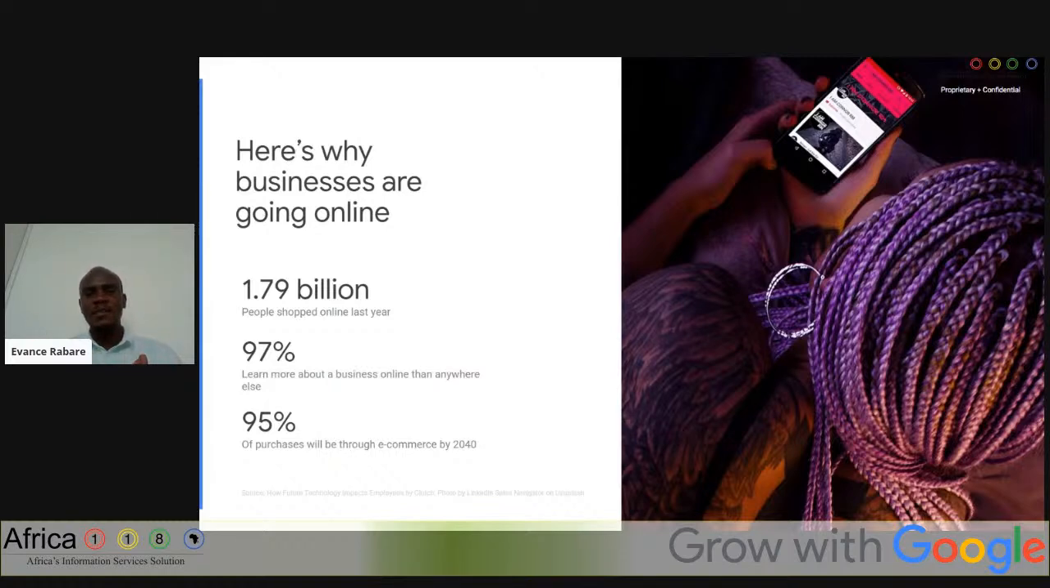Internet statistics from Statista reveal that, as I've just said, 1.7 billion people bought goods and services online. We also have 97% of those people learning about businesses online. And it is estimated that in the year 2040, in the 20 years to come, 90% of purchases will be through e-commerce websites. The percentage might even increase if we still have corona with us.